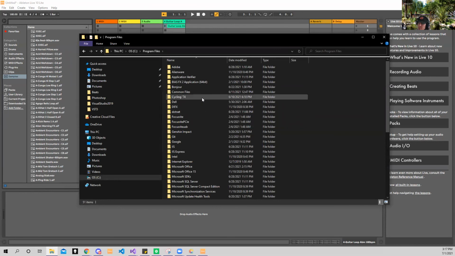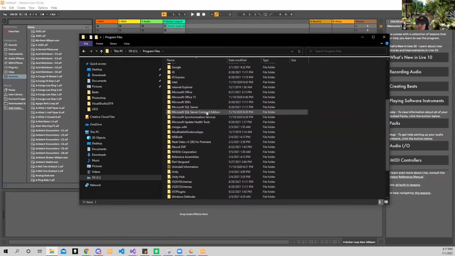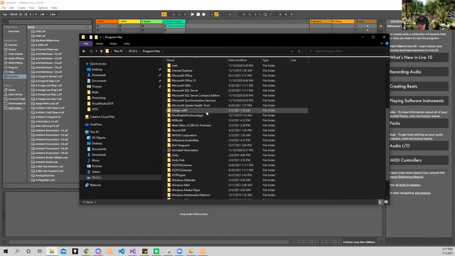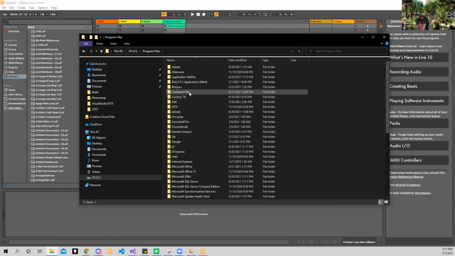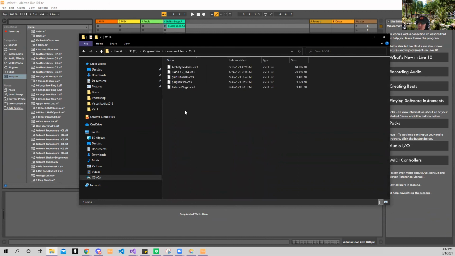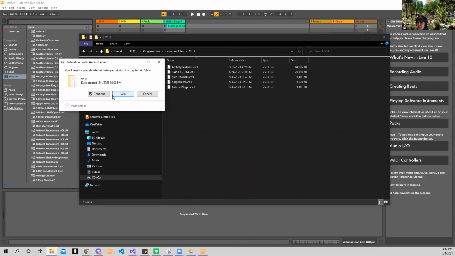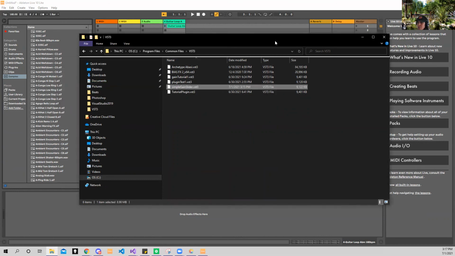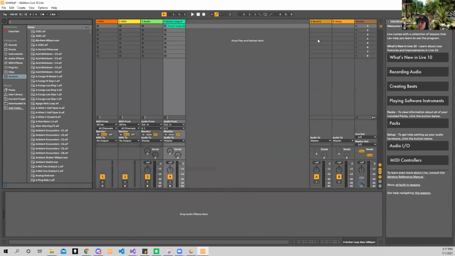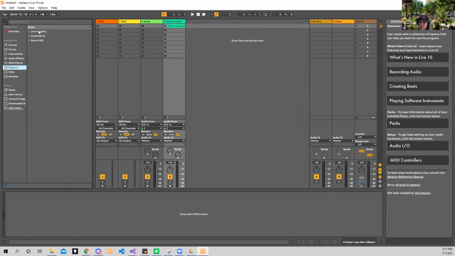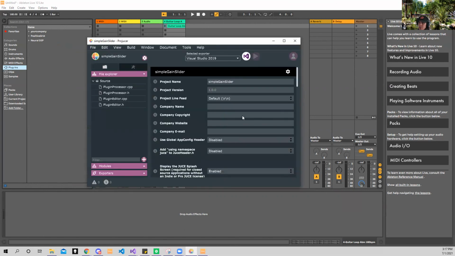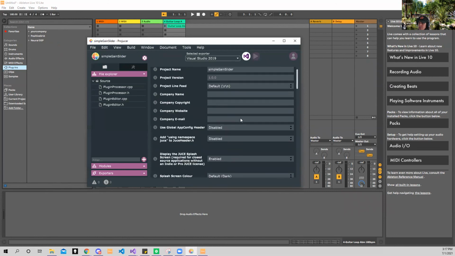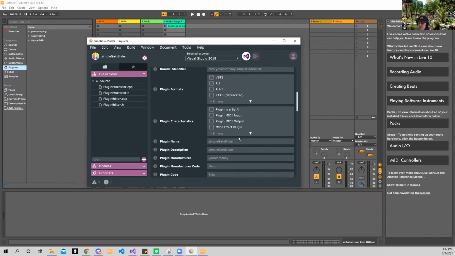Common files, VST3, here you go. Paste it over here, with the rest of the VST3s. And this is the best part, it's really cool. You go into the plugins. It's gonna be under your company by default. You can change this later in the producer over here on your own time.